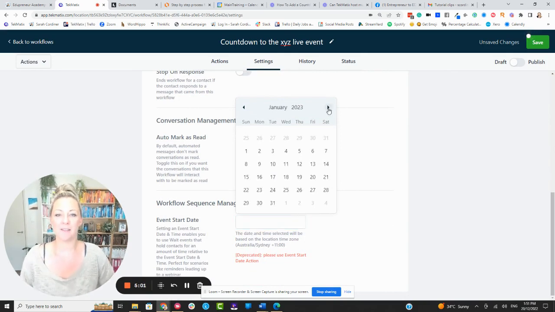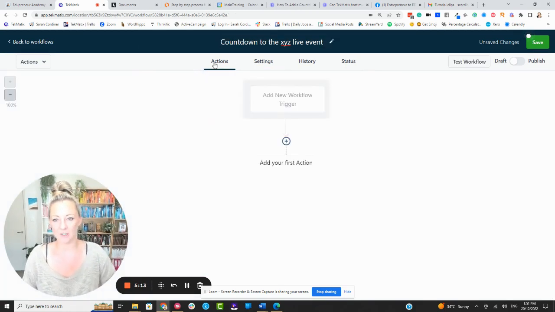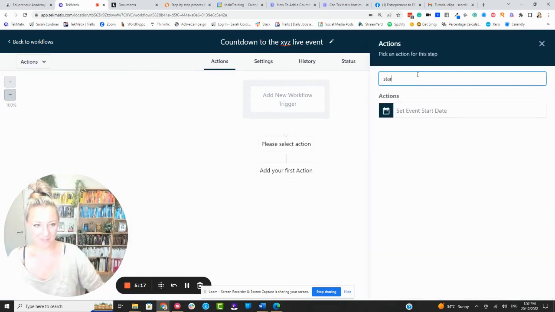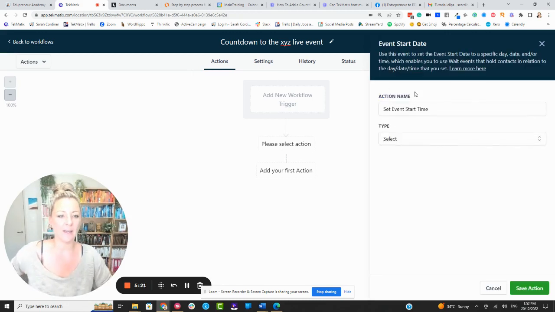So let's pretend this particular live event, whether it's in person or online, is going to run on the 31st of January 2023. We'd pick the date there, but I think now it's moved to start date. Okay, it has moved to actual actions in here. So let's go over here, add an action, set an event start date. All right, so here, this is where it is now.